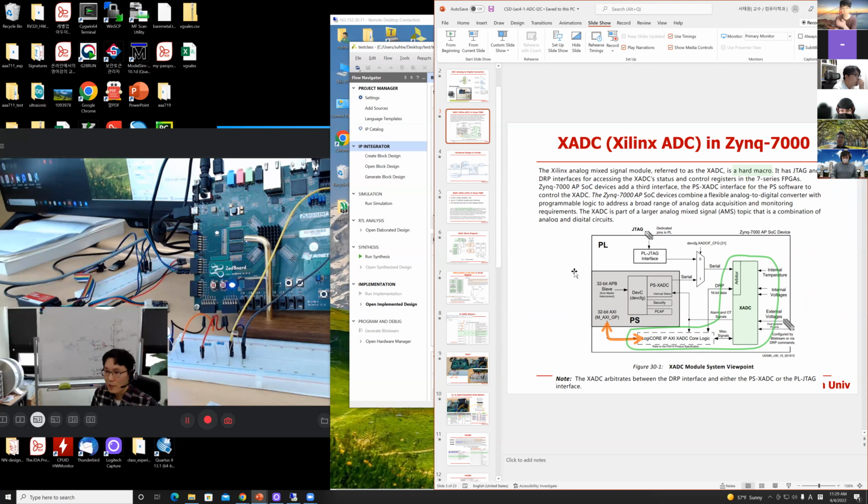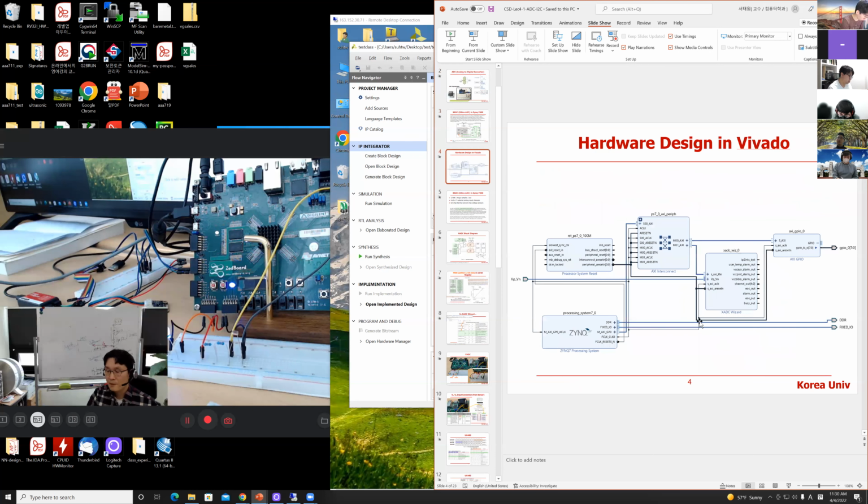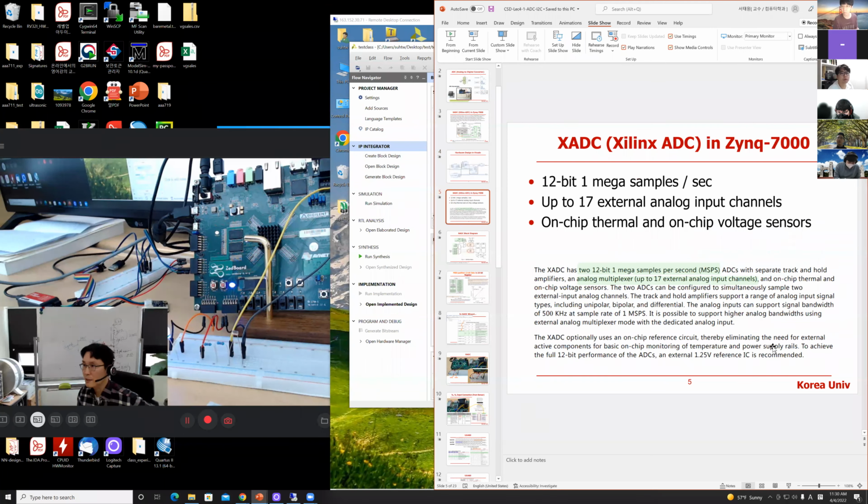So here we have a PS, and the ADC is also a hard macro. It is fused into the PL section. To use it, you can just instantiate and make the connection. So that is the design, the example design. And let's read some of that. This one, Guyun, can you please read this one?